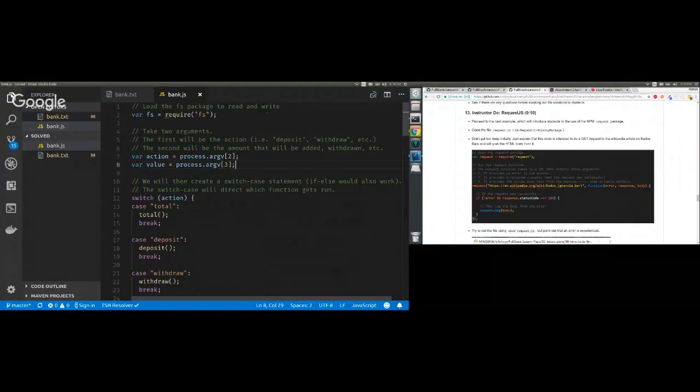The other thing is we know that we're going to have an action, so total, lotto, withdraw, deposit, and then we're going to potentially have a value too that comes in with that. So we got to pull this from the command line. Again, the action, that first command line parameter, is actually going to be index 2, and then the value is going to be index 3.